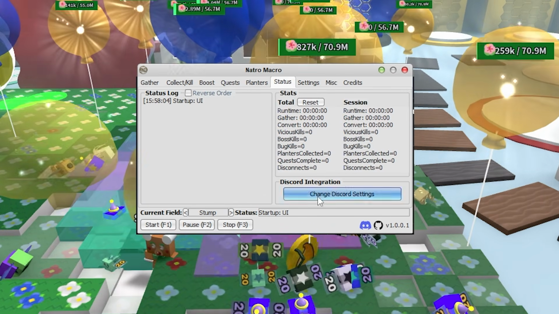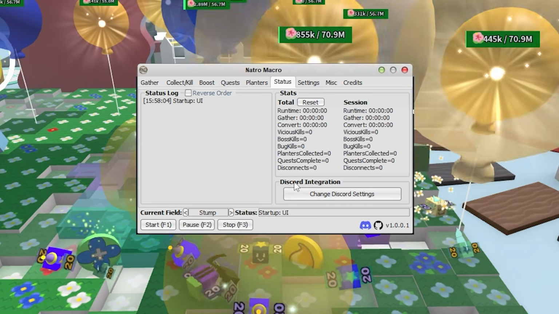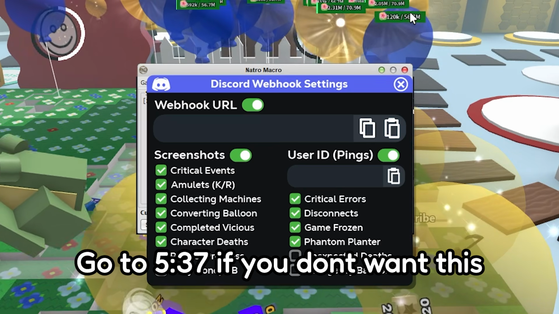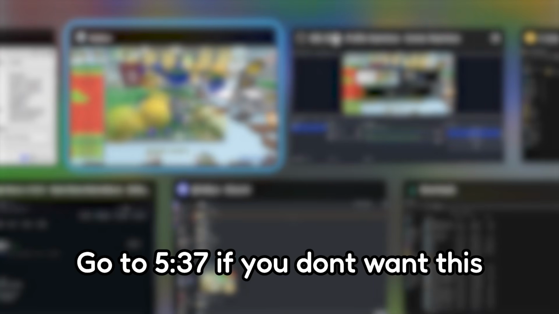Here at status, I'm going to show you how to use this. It's called the Discord integration. I'm going to set it up with you guys. If you have Discord, you can watch this part, but if you don't, just skip it.